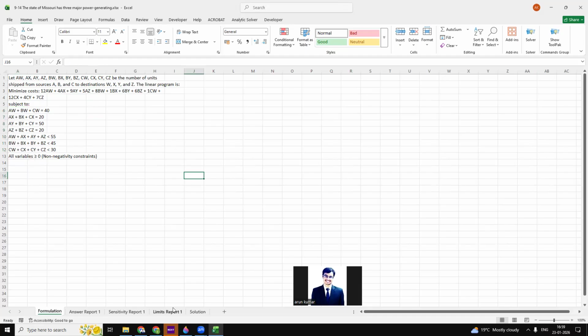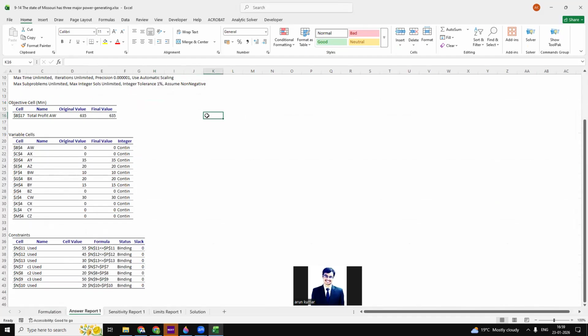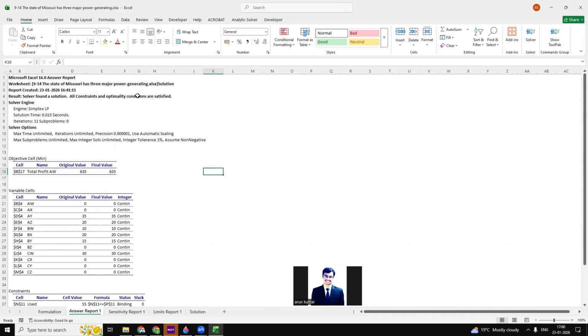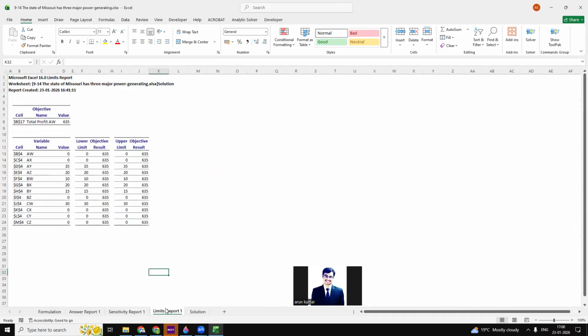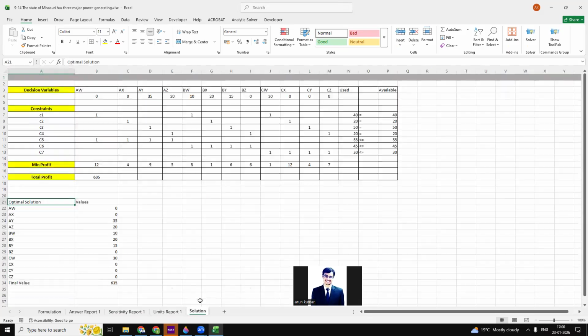Then this report is the final answer report, which I have created automatically using Excel Solver. This one is generated using Excel Solver and the value is 635. Then we have a sensitivity report sheet, then the limit sheet, which has the limits report, and this one is our solution report.